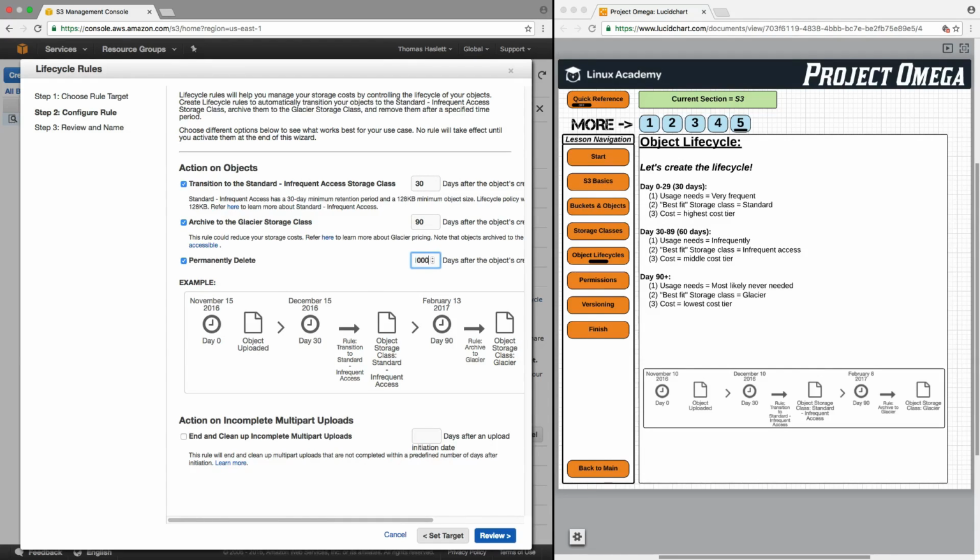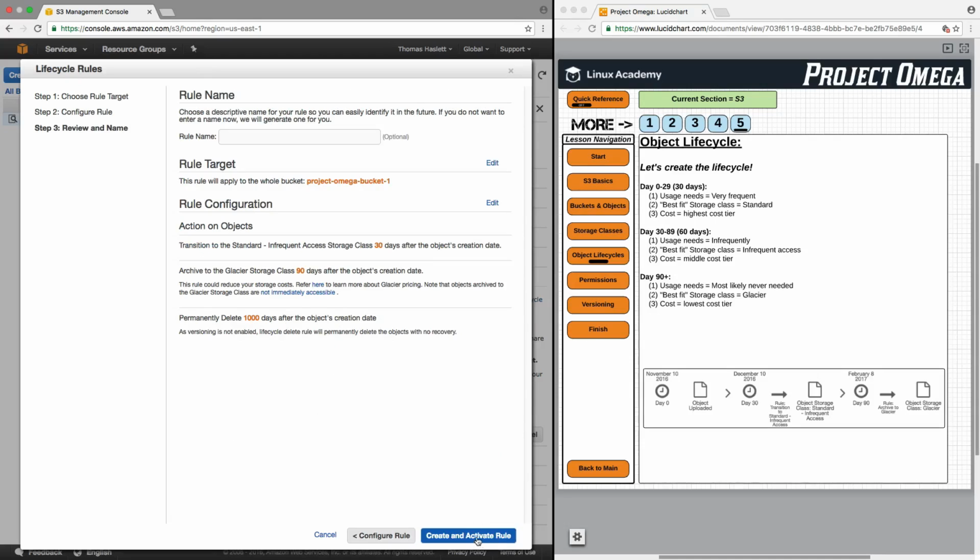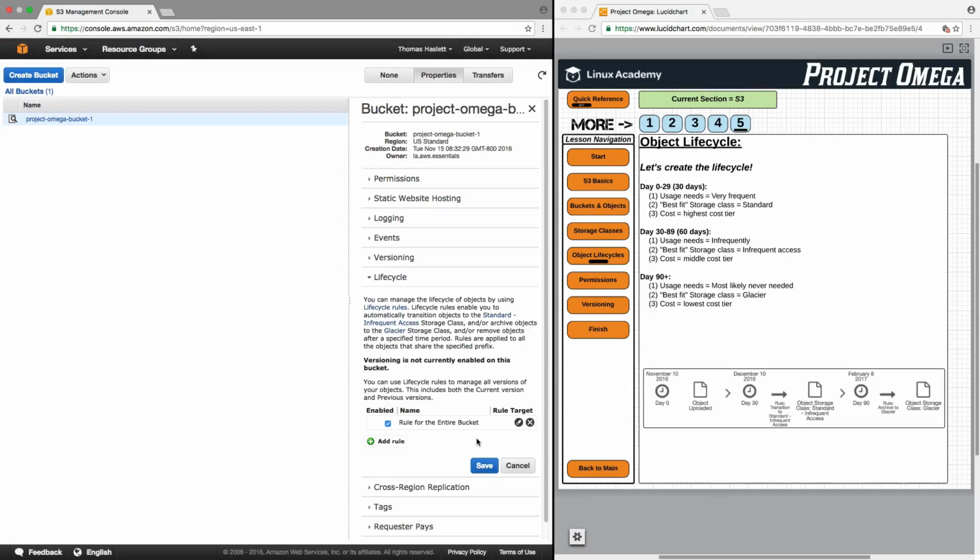So if I set this to 1,000, then after 1,000 days that the object has been in S3, it will delete it. So it's a great option if, maybe for regulatory reasons, you have to keep files for, say, 5 years or 7 years, after which they can be deleted. Then you can set that time period here and the files will be deleted, and you will no longer be charged for storing those objects. So I'm going to click review and click create and activate rule. So now that rule is live and active for our Project Omega bucket.